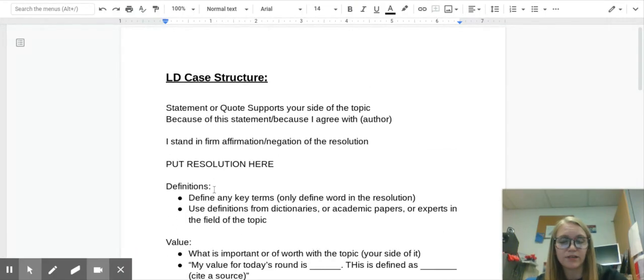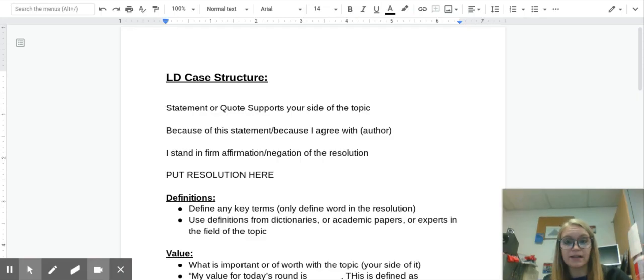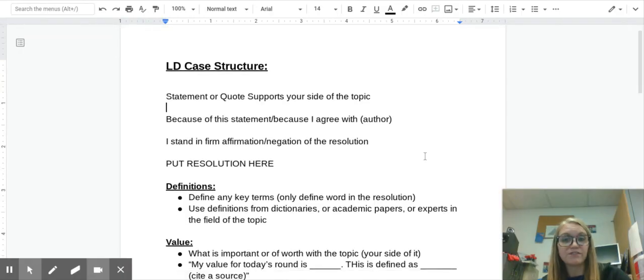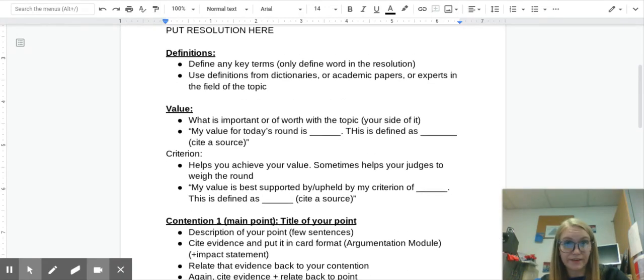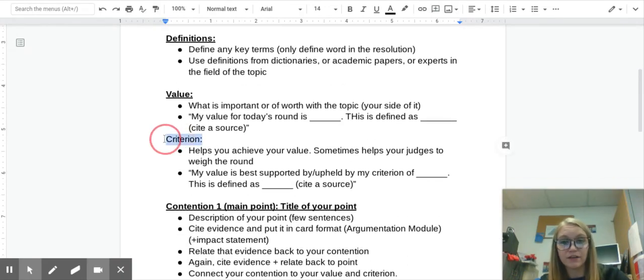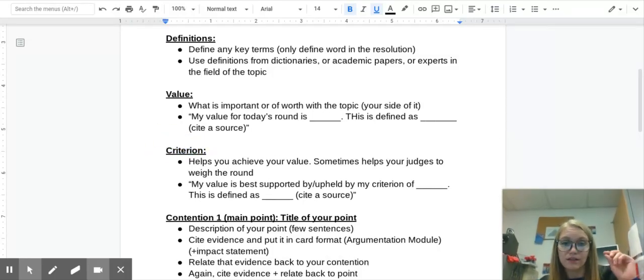So let's review it one more time. We start by doing a statement or a quote that supports your side of the topic. Make sure you have this written down as we go through it. We're going to say, because of this statement, or because I agree with this author, I stand in firm affirmation or negation of the resolution, and then I put the resolution. Then I'm going to define my key terms, only terms that are in the resolution, using sources from dictionaries or papers or something. Then I'm going to state my value and define it. Then I'm going to have my criterion. I'm going to state it, define it, and show how it supports my value.